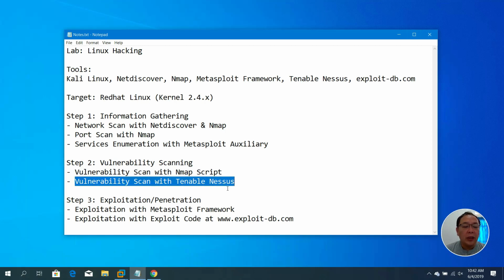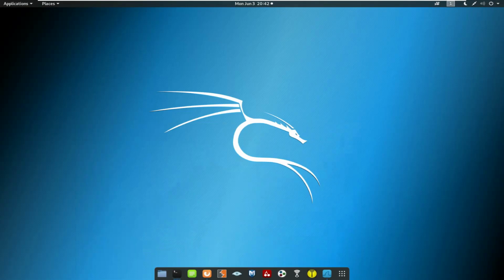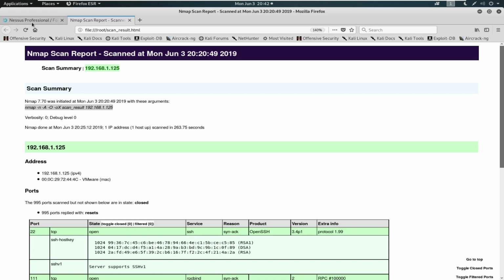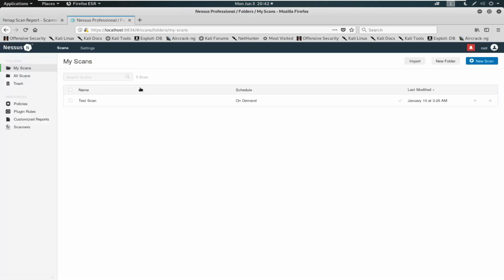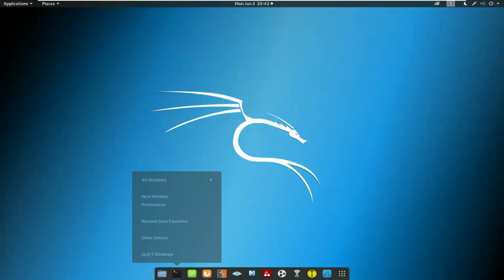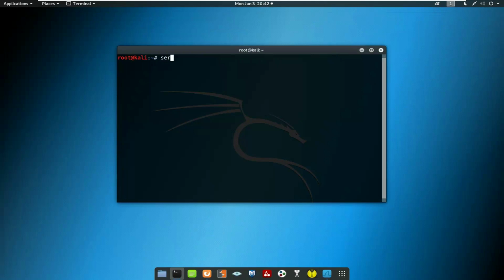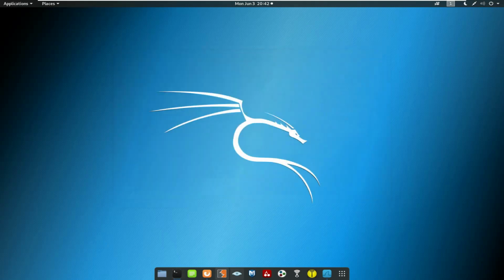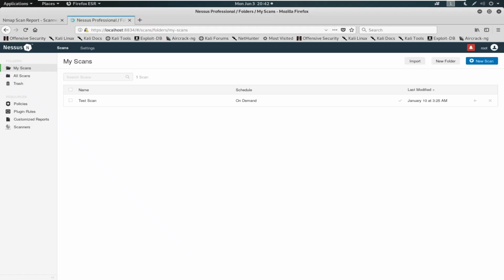with a vulnerability scan, with Tenable Nessus. I've already prepared for that. So my Nessus is ready. Now to learn about Nessus, of course, you need to look at or read the documentation. To start Nessus, we can easily launch a command like service nessusd start. That will start the Nessus scanner, and we can go to the URL, which is https://localhost:8834.